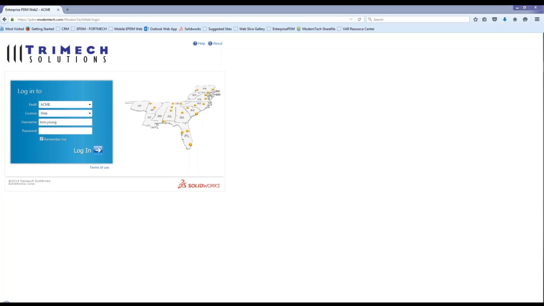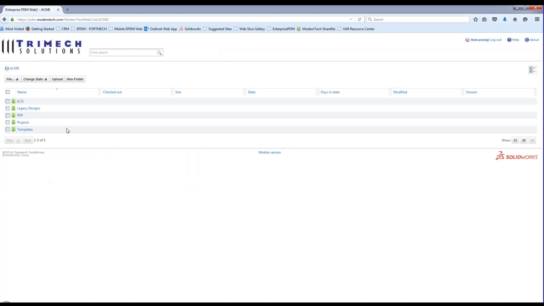We are going to talk today about the Web 2 interface for Enterprise PDM, now known as SOLIDWORKS PDM Professional. After the setup of the website, we log into the vault. If you have multiple vaults, choose one, then the license type, either web or view, and enter login and password. We are presented with the folders that we're able to see as if we were looking at our desktop view.